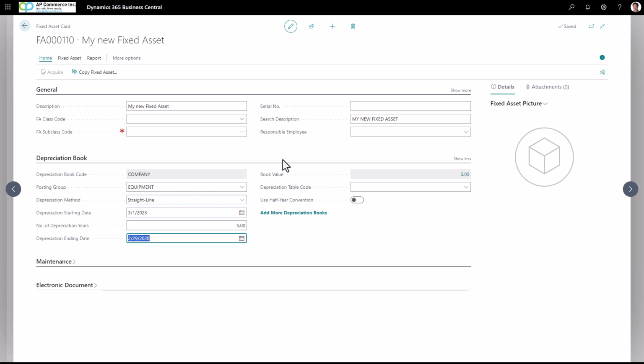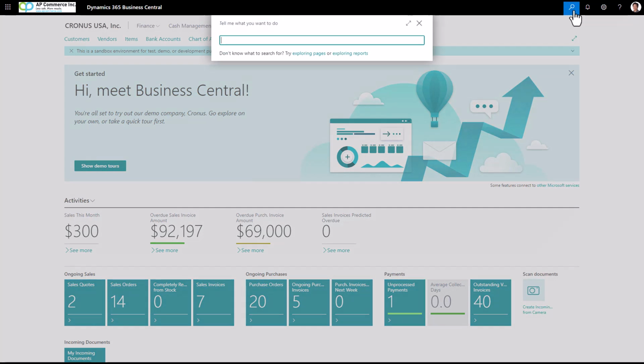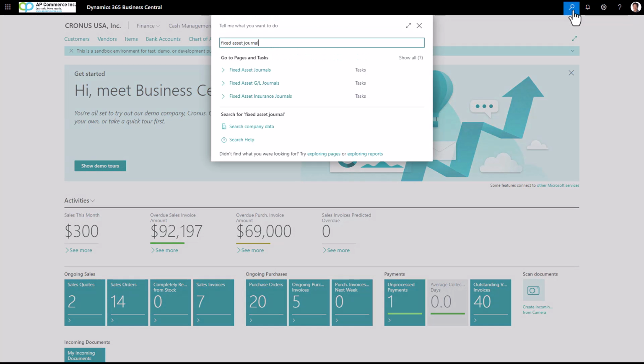The next thing I am going to do is enter my initial book value for this particular fixed asset. To do that, I am going to go to the fixed asset journal. There are two different journals. One is the fixed asset journal. The other one is the fixed asset general journal. Because we have the acquisition costs defaulted to not integrate with the general ledger, I'm going to use the fixed asset journal.